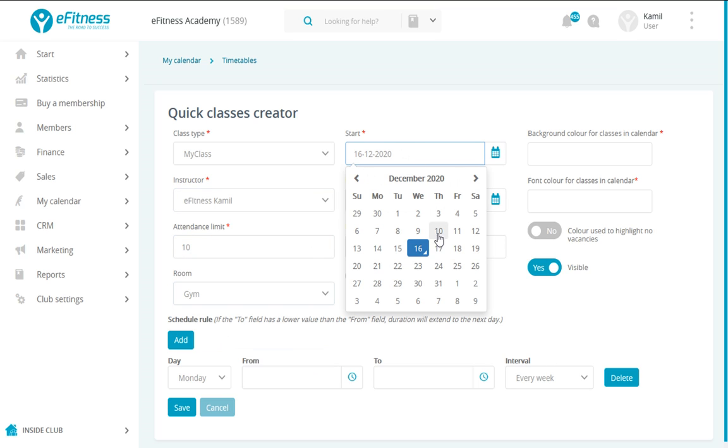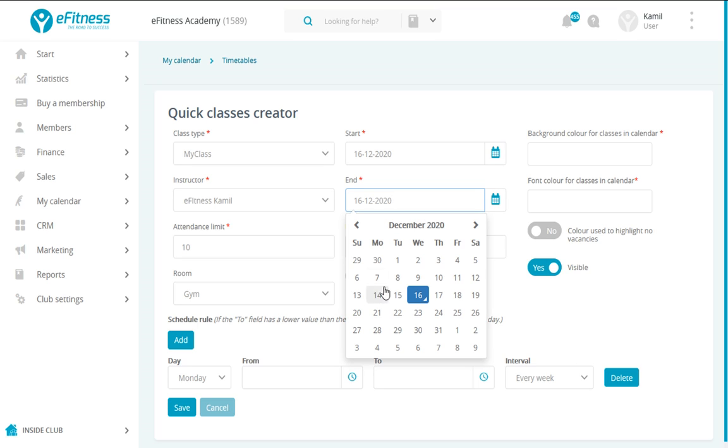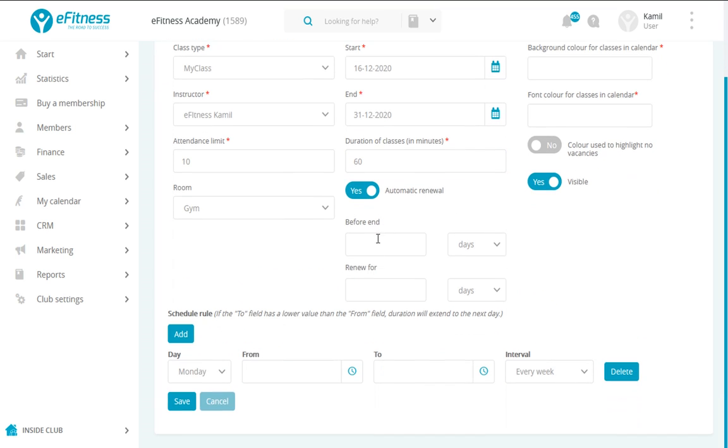The Start field allows us to define when the classes are to appear on the calendar, and the End field the date the classes are to stop. We should also define the duration of the class. Thanks to the automatic renewal option, we can automatically renew the classes for a specific number of days, weeks, or months, just before they end.